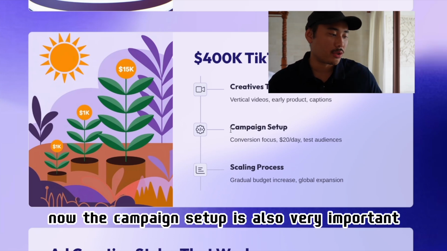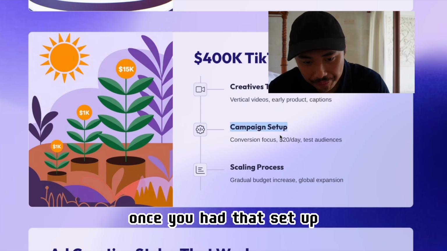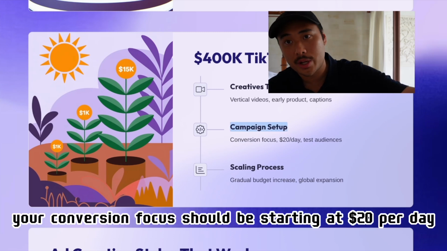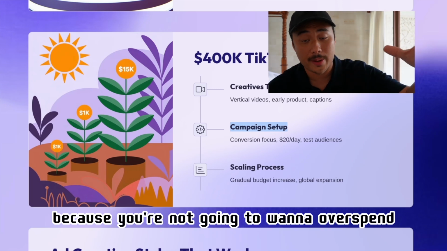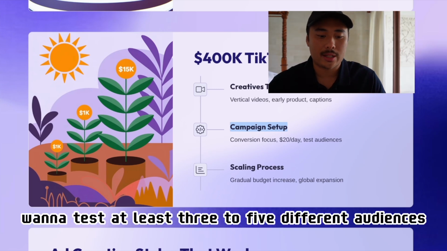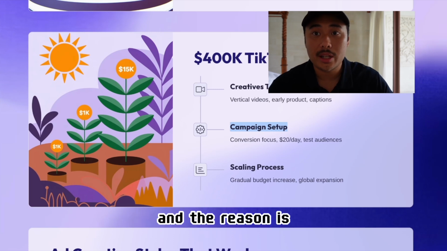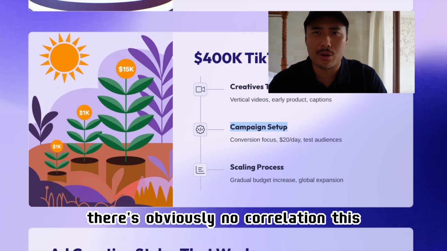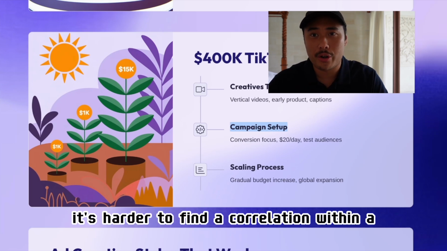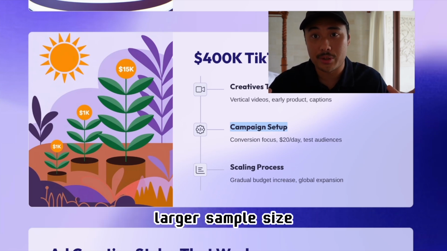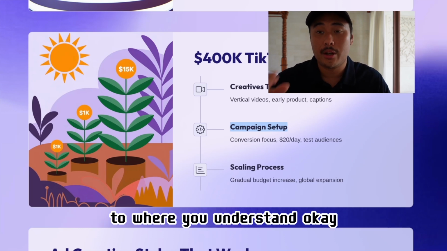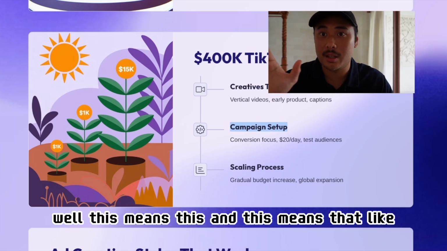Now, the campaign setup is also very important. Once you have that set up, your conversion focus should be starting at $20 per day, because you don't want to overspend. And then you're going to want to test at least 3 to 5 different audiences, like a handful of audiences. And the reason is, you don't want a huge sample size where there's obviously no correlation. It's harder to find a correlation within a larger sample size, but you still want to keep it targeted enough that you understand, okay, this means this and this means that.